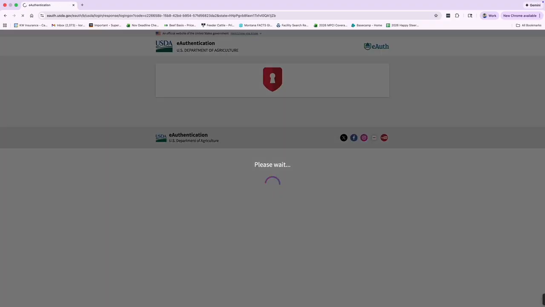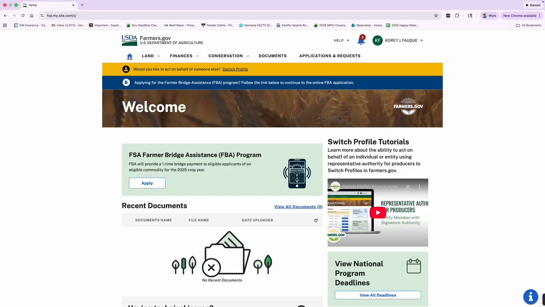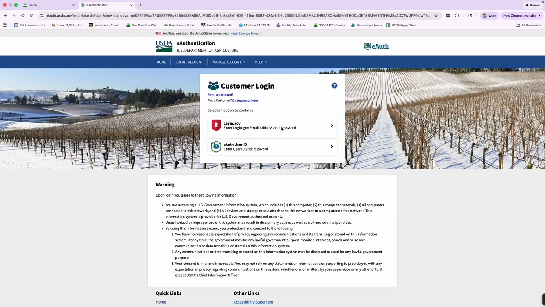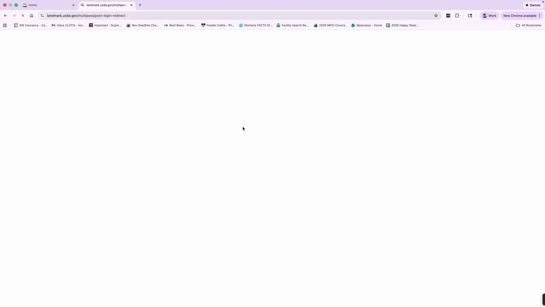So once we get in here, I'm going to show you the first thing we're going to do, and that would be apply for a bridge payment. The bridge program just opened up here on Monday. You can go in here and apply for this. It's a really simple process. On this farmers.gov, once you're logged in, I'm going to hit apply. It's going to make us log in one more time to populate this application with that same login. It's going to take a second here. I think there's a lot of people accessing this site at the moment, but once this pops up, it's going to pre-populate my application, and it's a very simple process for this bridge program.